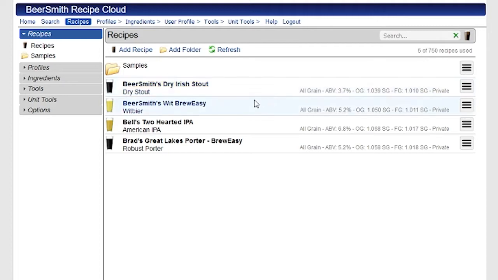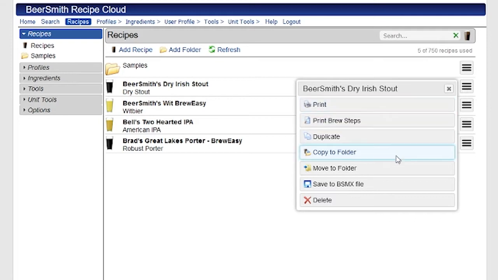And from here, you obviously have a single click to open any of the recipes. You can do this from a tablet. You can do it from a mobile device as well. And then there is a drop-down menu that allows you to do specific items for this. So if I want to print this particular recipe, the BeerSmith Dry Irish Stout, I'm clicking on the little menu button here, and then I can click on print brew steps.